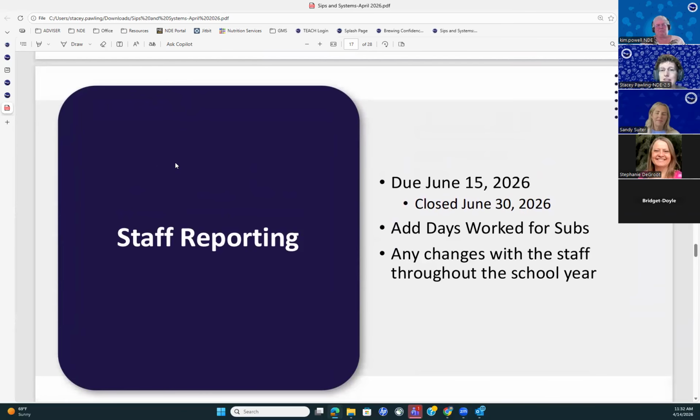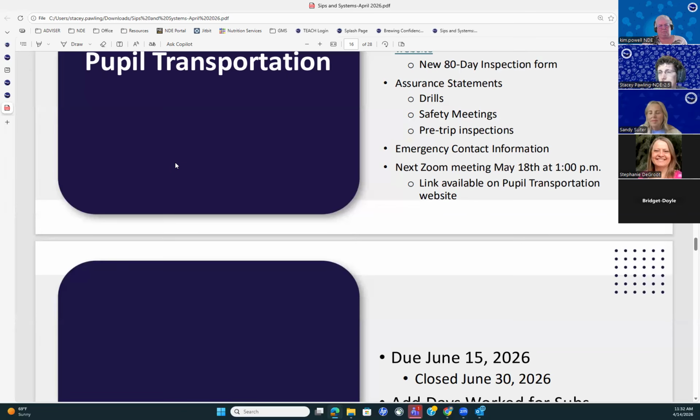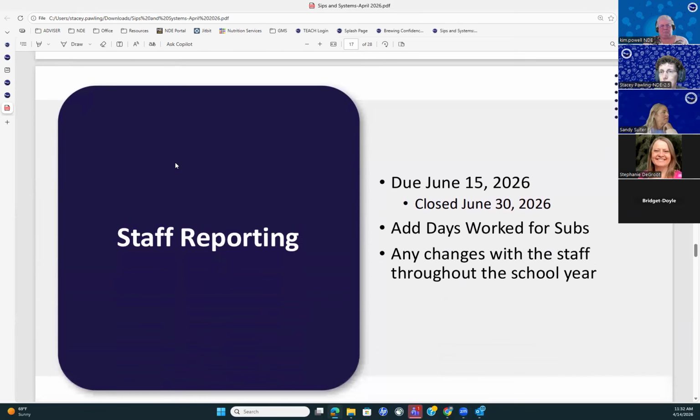So we are moving on in the presentation. We just finished up with pupil. We just talked a little bit about some CDC, and now we're going to move into staff reporting. Remember, if you didn't see the coffee hour about Staff Reporting 101, I refer you back to that. There's a lot of departments that use that information, and it's used in a variety of ways.